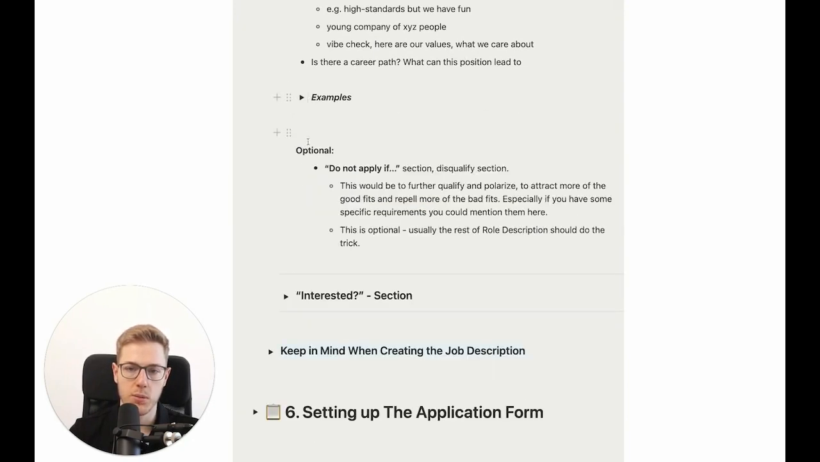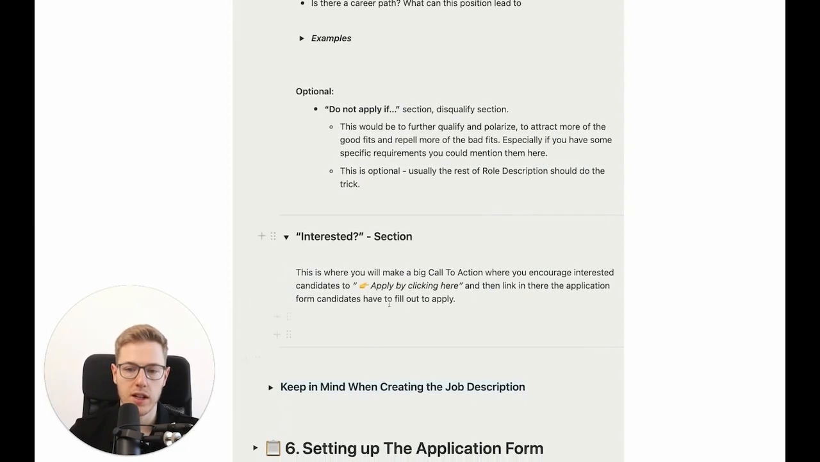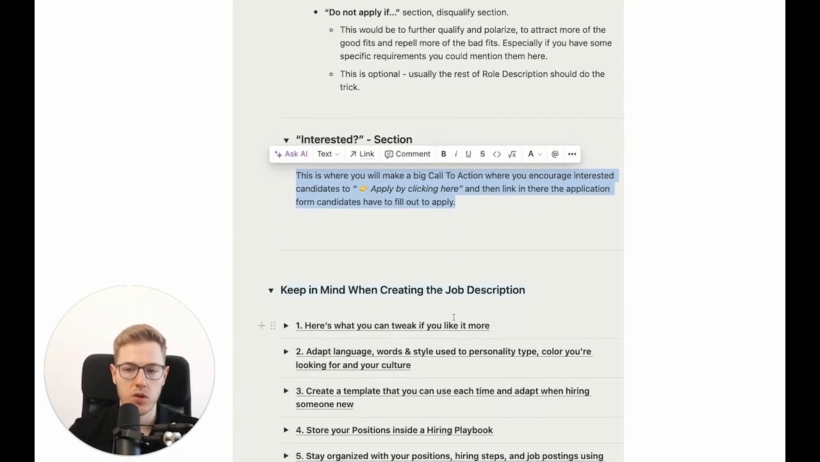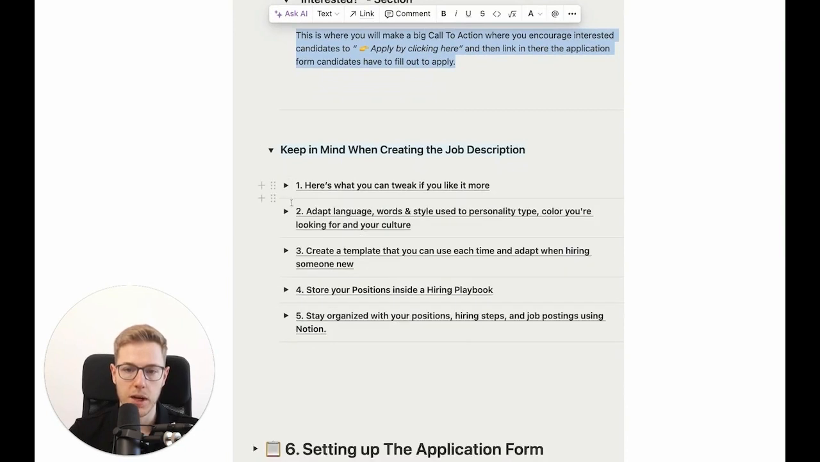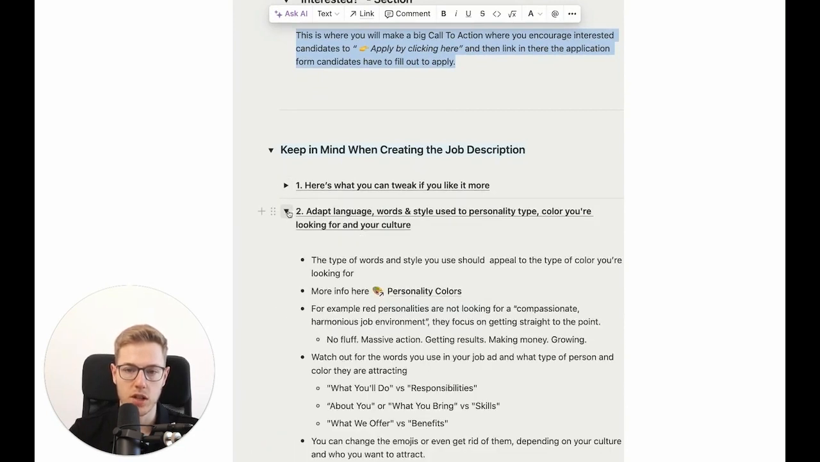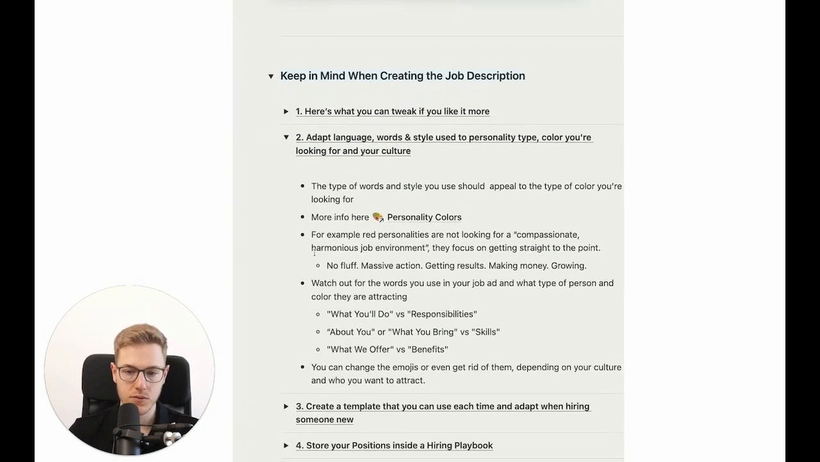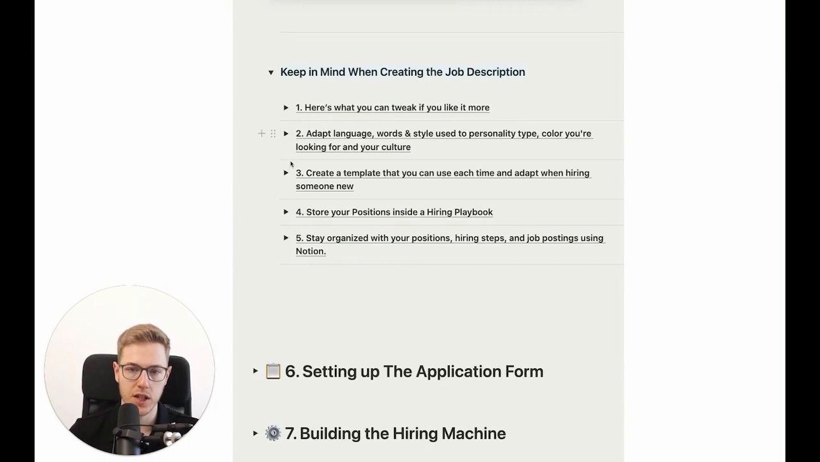So that's pretty epic. And then, even optional, you could have a "do not apply if" section. And then at the end, you basically link the application form where people can apply. Okay. And so keep in mind when creating the job description, there's more ideas you can do. You can make it a bit easier. There's more tools. You can adapt the language and the personality color that you're looking for to attract this personality color. There's more tips here for you.